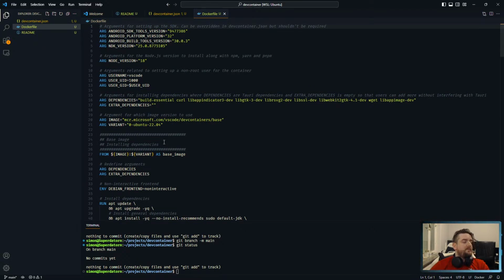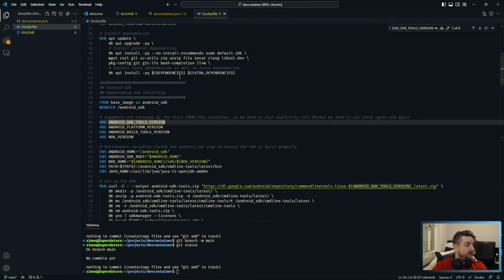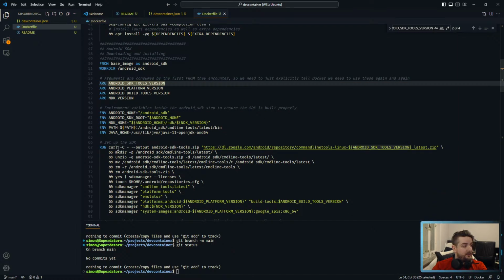So now we have something that we can work on. And so the first thing is which Android SDK tools version it is that we're fetching. This is used later when we are actually, straight up, directly from Google, downloading the command line tools.